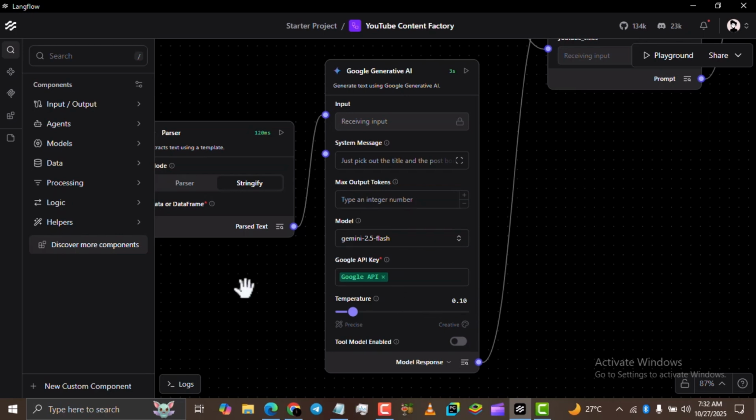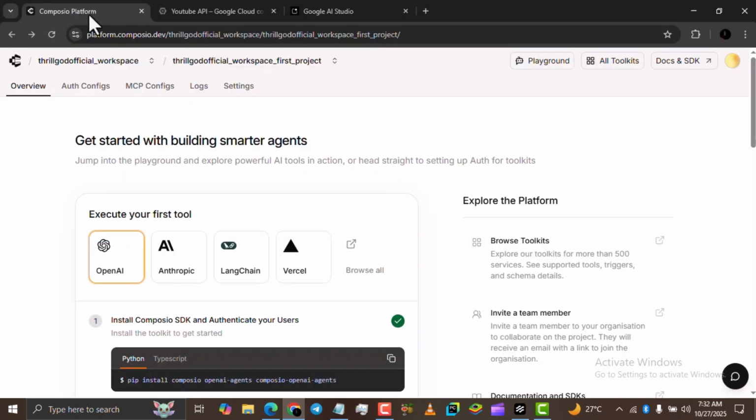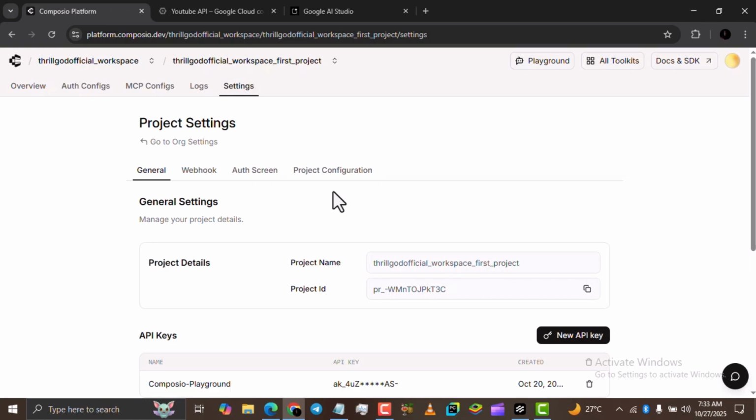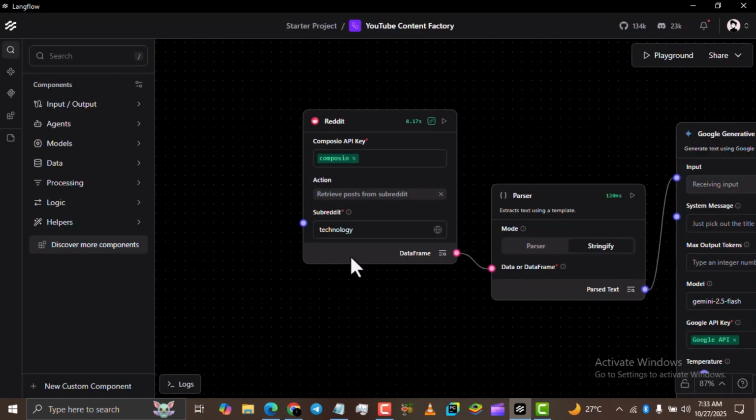Now the next API that we need to generate is our Composio API key, and in order to do that, we need to visit the Composio platform. Okay, this is the link right here. I'm going to include it in the video description. So once you are here, all you need to do is to switch to the settings tab right here. Then you scroll down just a bit and you click new API key. So I've already generated mine. Once you generate yours, you'll be able to copy it. Okay, so once you've copied it, all you need to do is to come here to the Composio API key section, and you do the same thing, the same process that we used to add our Google Generative API key. Okay, you add it right here.